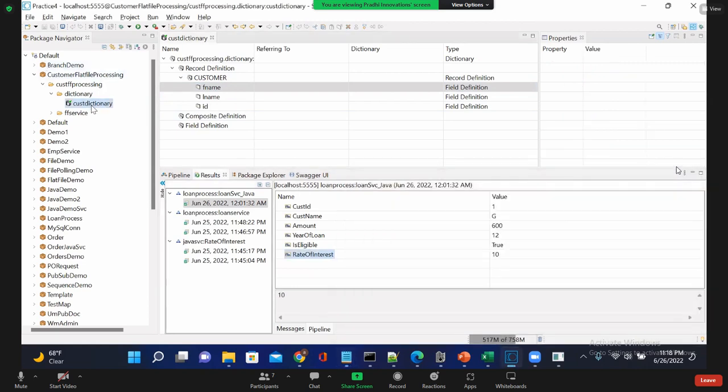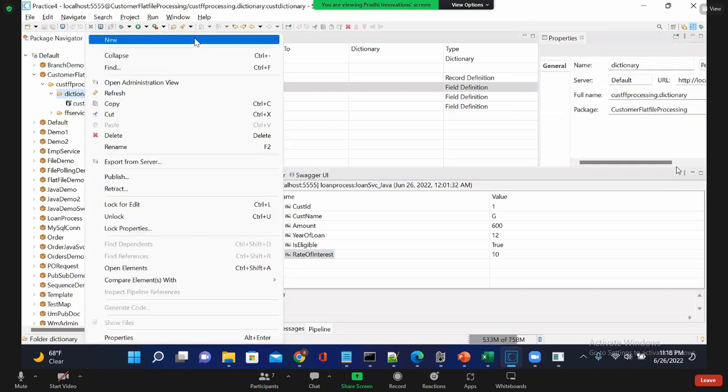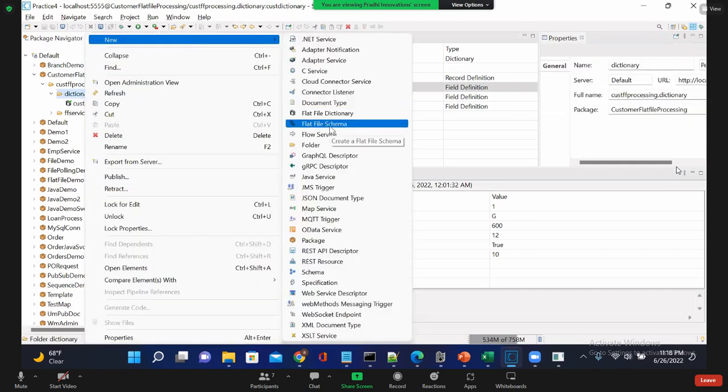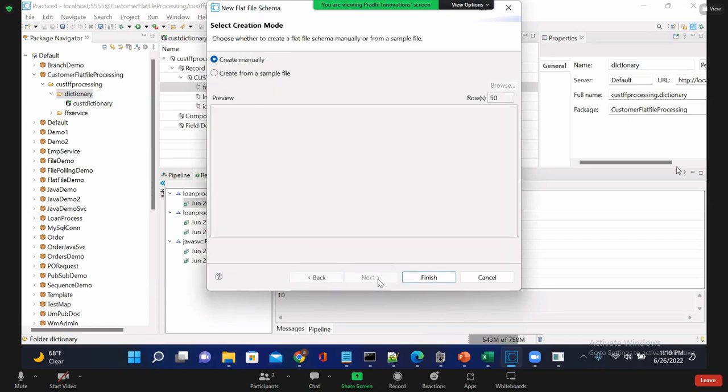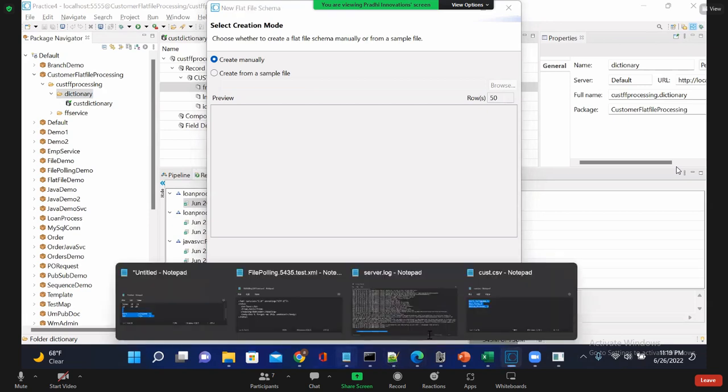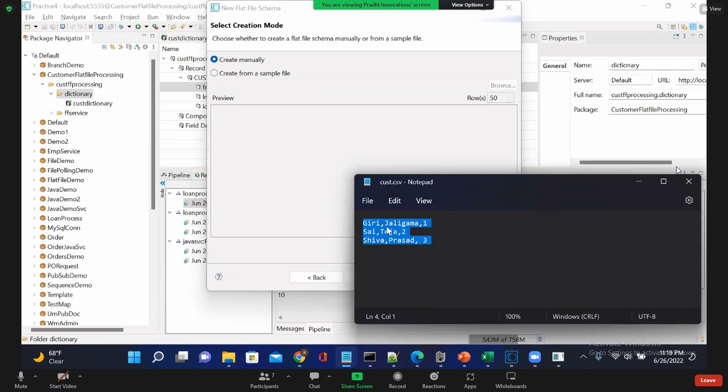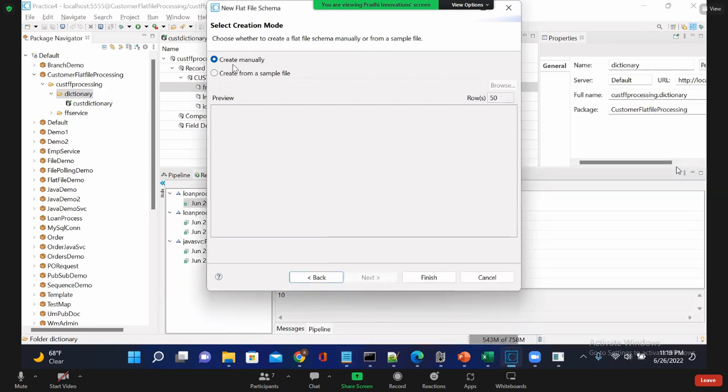Now after creating this dictionary, we need to create a schema, a Flatfile schema. There we'll specify whether it's a comma separated or delimiter record. I'm specifying here customer schema, Flatfile schema. Generally, we'll write FF. Now, create manually or create from a sample file. If you have a file, I can use the file we created, and from that we can get the comma separated delimiter because everything can come automatically. But right now, first I will go with create manual.